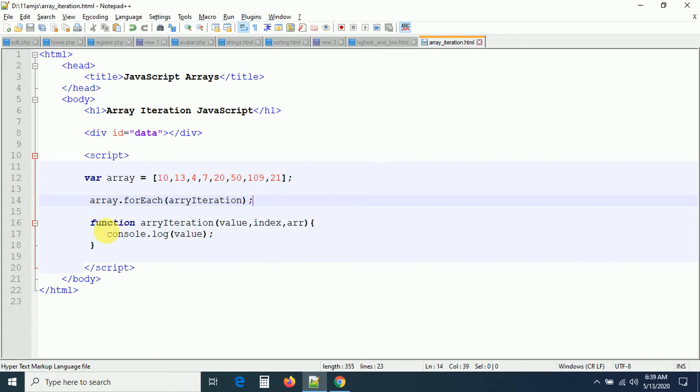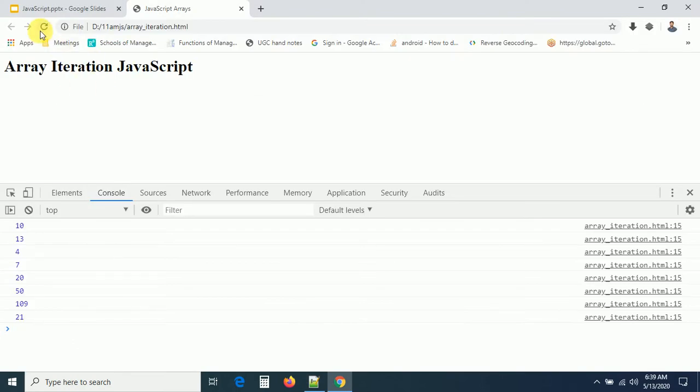I mean, we can create a separate function. Sometimes this function may be reusable for us, so create it as a separate function, or else we can pass it as a callback function. Just refresh the page and check the output. You can see the same output, guys. There is no difference.